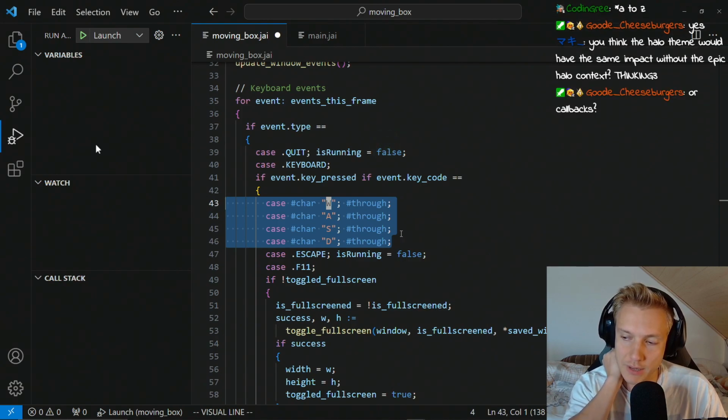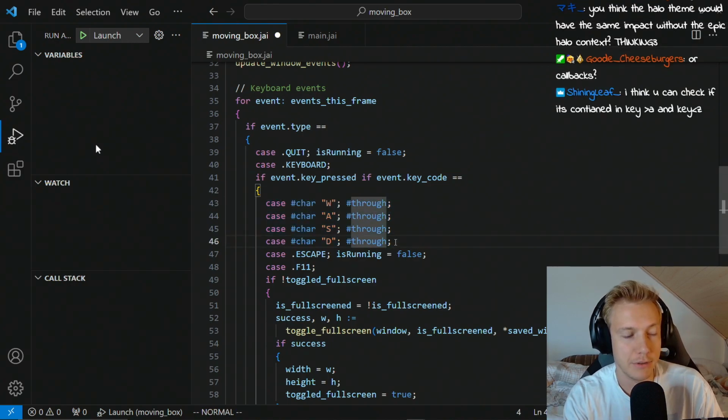Yeah, the Halo theme would have the same impact without the Epic Halo context. It does. I don't have the Epic Halo context because I never played it.